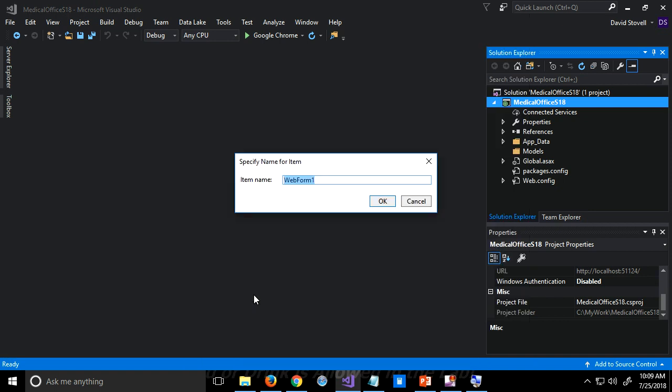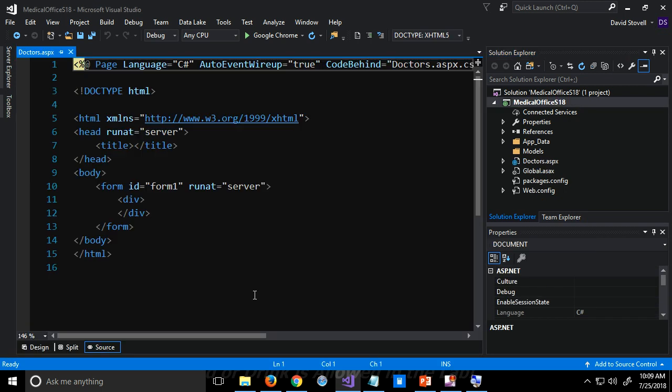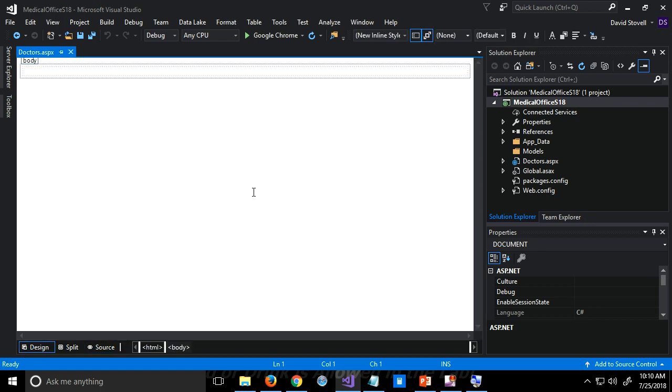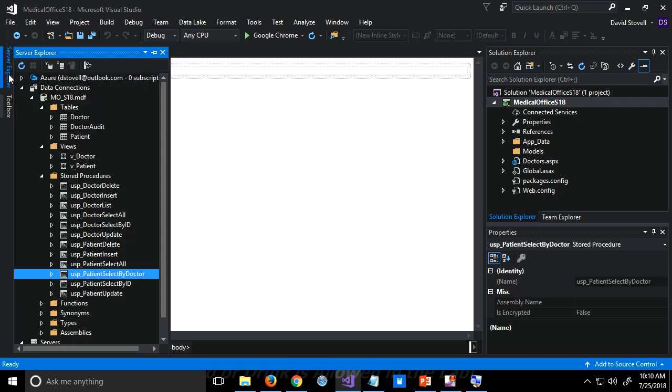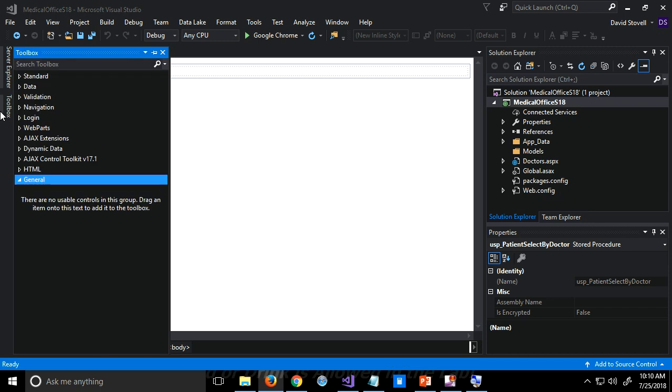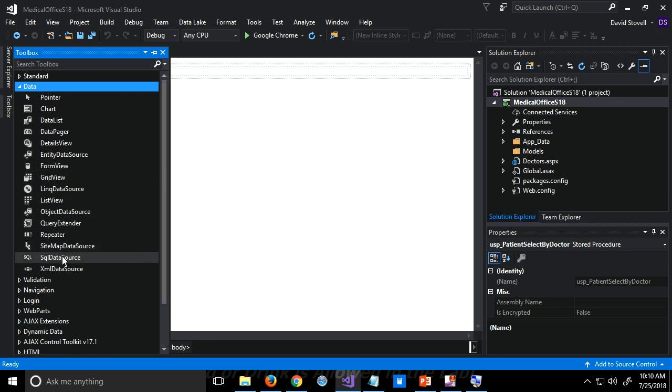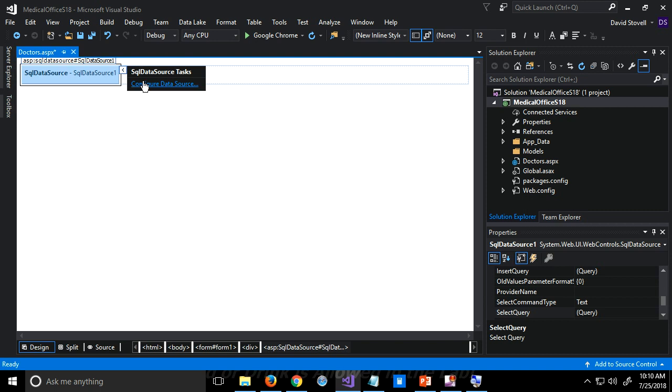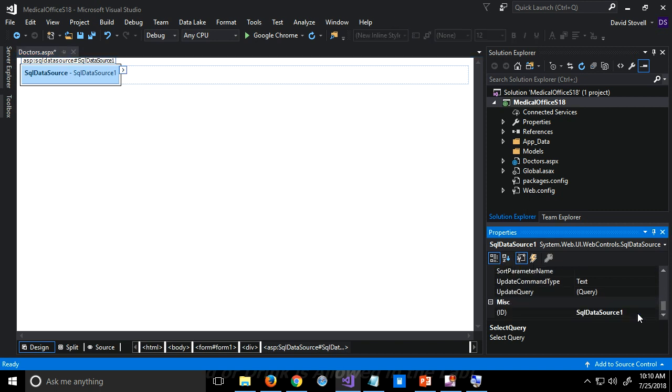All right, we'll start with doctor. Doctors. As a web form. Okay, so first thing we'll do then is we'll add a data source, going to the toolbox. Okay, in our data section, I'll start off by adding a SQL Server data source, which will give an appropriate ID, DS doctors.